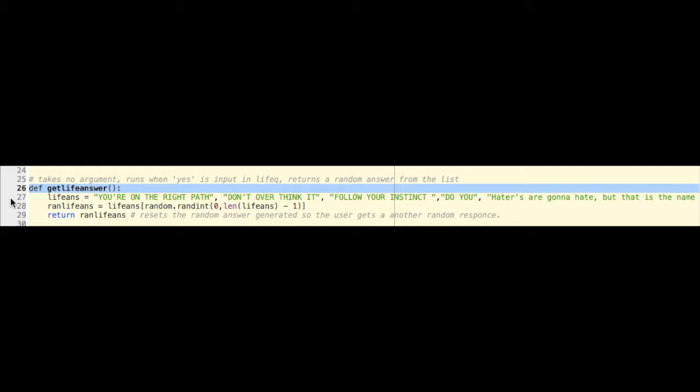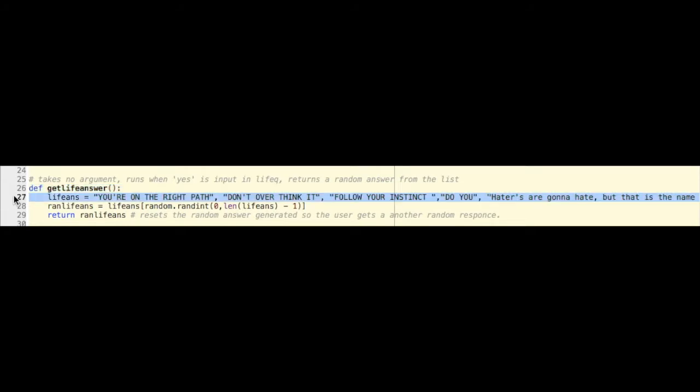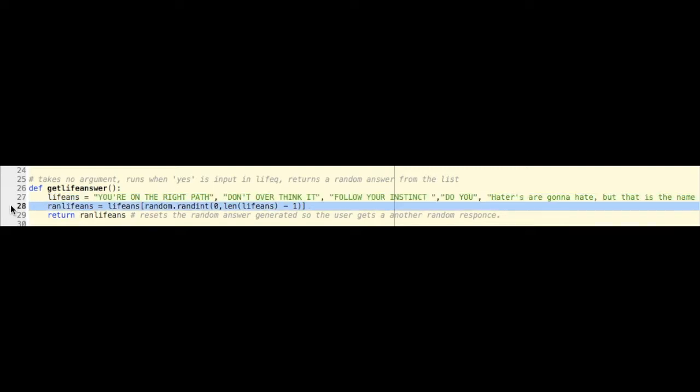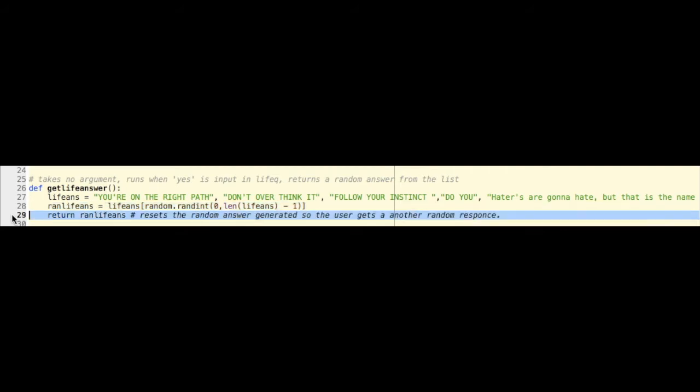Mm-hmm. As long as you enter yes in that life question, it will run and it'll give you one of the variables from the life answers. You're on the right path. Don't overthink it. Those are all variables saved in the string in this function. Cool, right? Yeah. And it'll be random because we have the RAN life answers from line 28. And so when we return that line in line 29, those variables saved on line 27 will be random. Oh, wow. So that's how I got my response. Yeah.